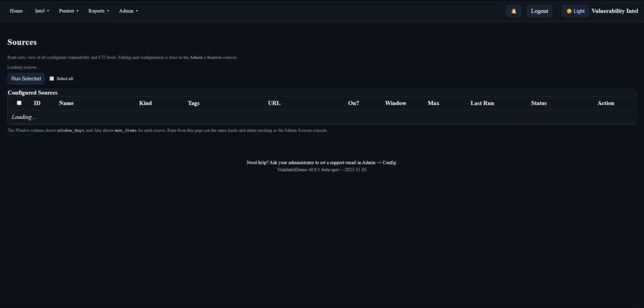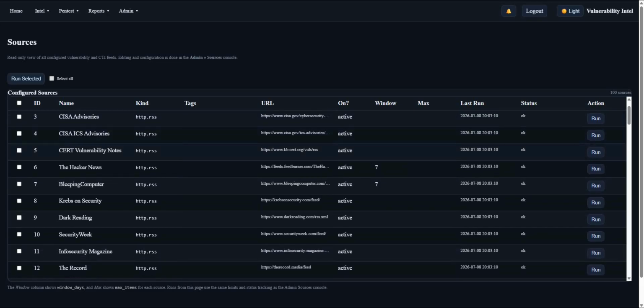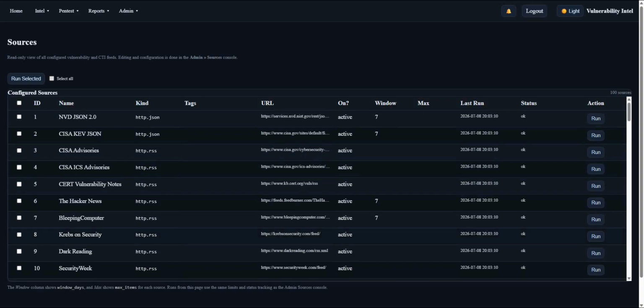Sources, this is a listing of all the current sources available. You can modify this inside the actual admin console, add, subtract. You can select all and run all of these at once if you'd like, or run an individual one if there's something that you would like to capture sooner rather than later.